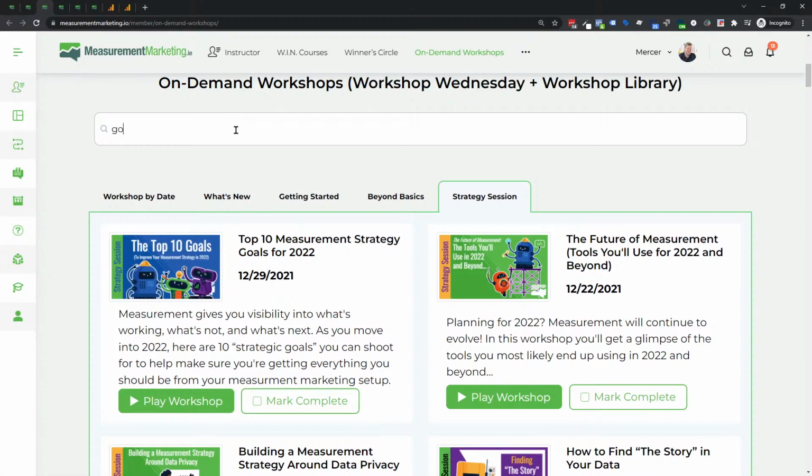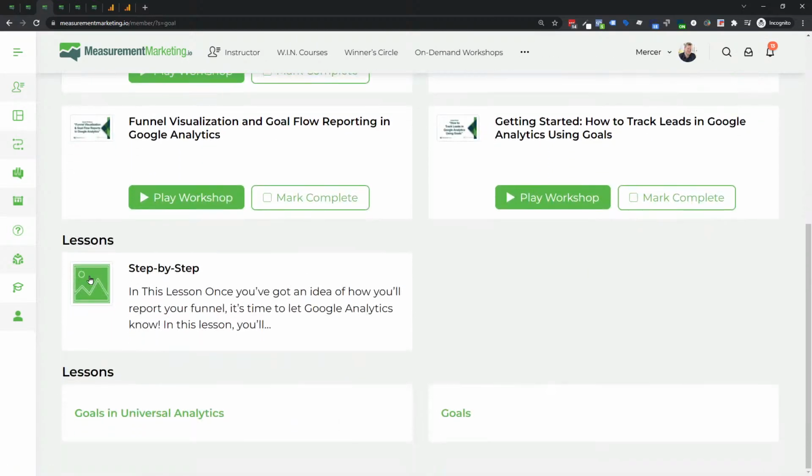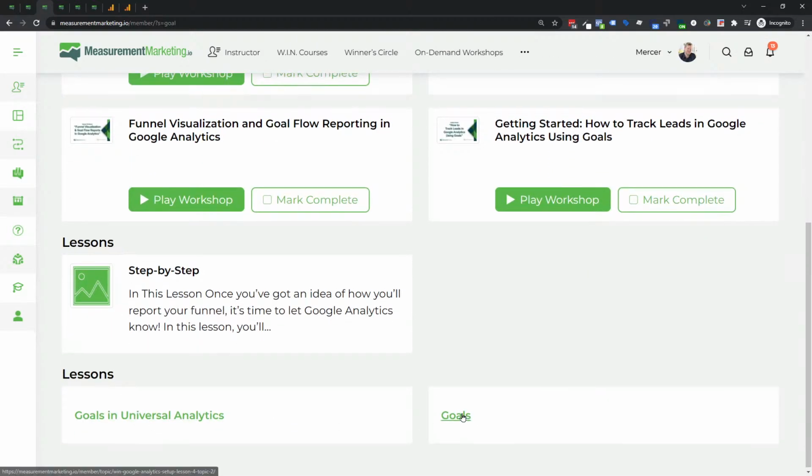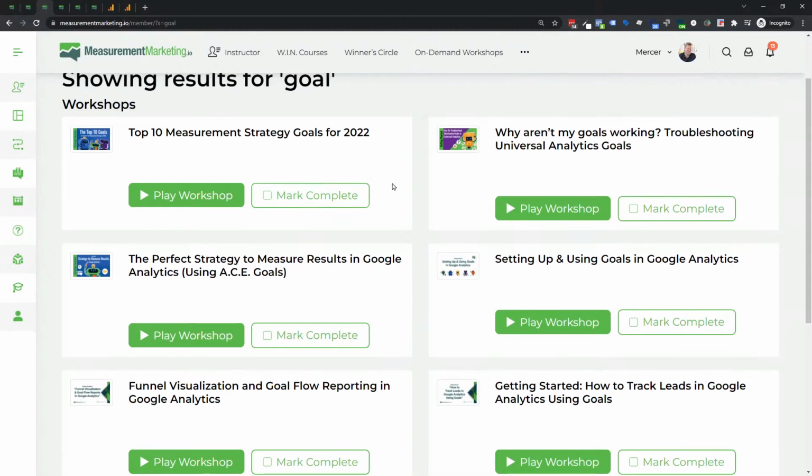You can also search. You can go through and search for a particular topic. It will search the entire workshop library. It will also search the courses. So you can go through the lessons and see what the different goals are, or the different topics that pertain to what you're trying to do for goals.